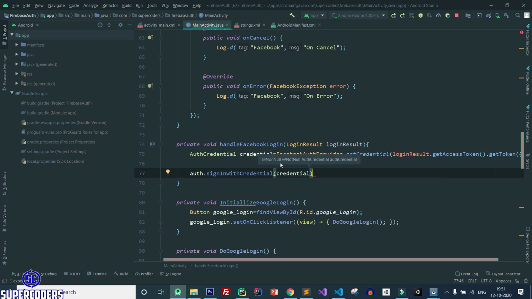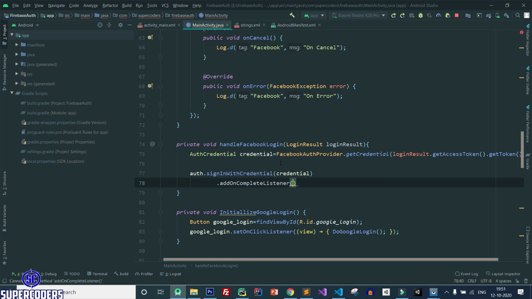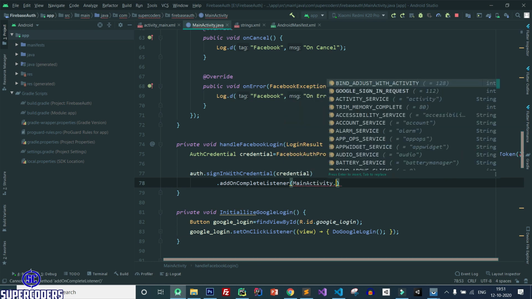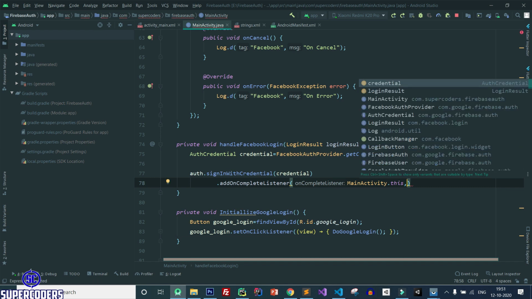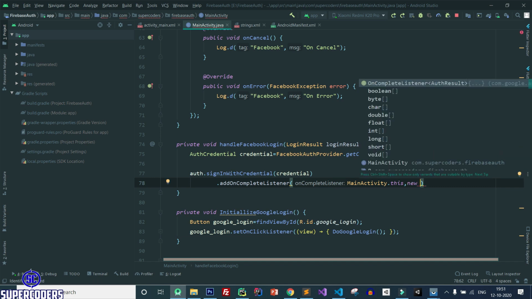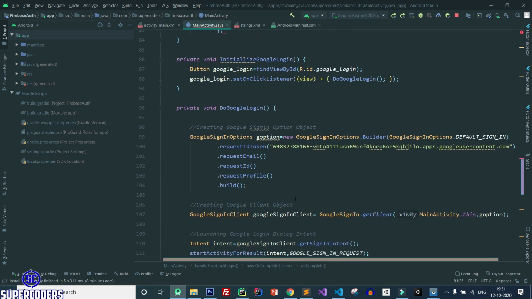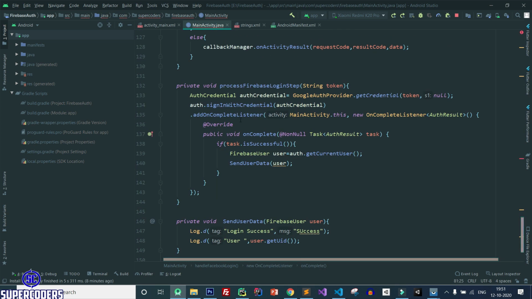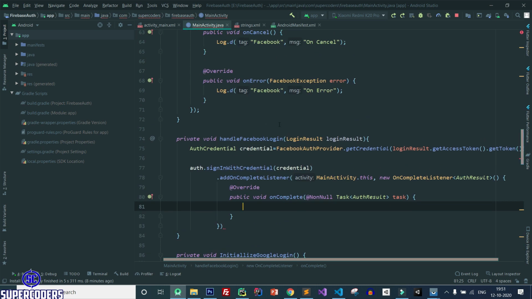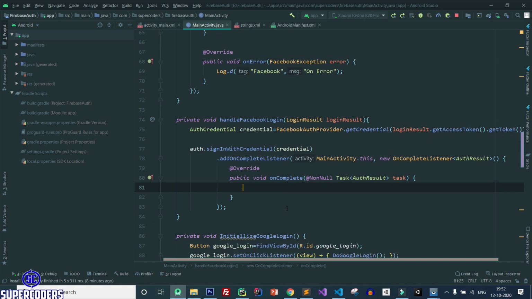After that dot add on complete listener, and the same way main activity dot this, and again new on complete listener. Same way which I created at the bottom for process login with setup, and again here setting with Facebook, but this time I change it to Facebook Auth Provider. So let's see the next step, on complete.